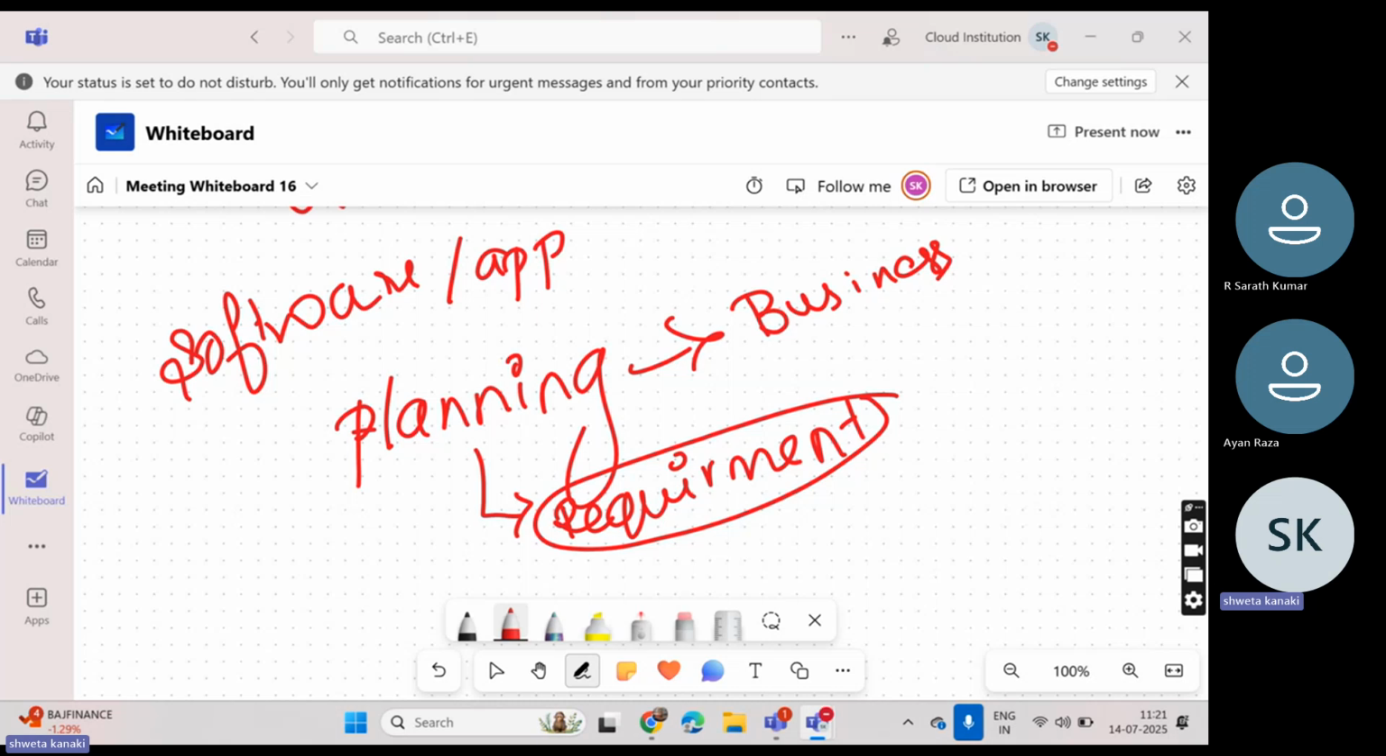For example, if I'm going with a banking application, would you go with Python? No, right? They will go with Java because it gives more security compared to Python. So they will think about everything, and on that basis the requirement will go.